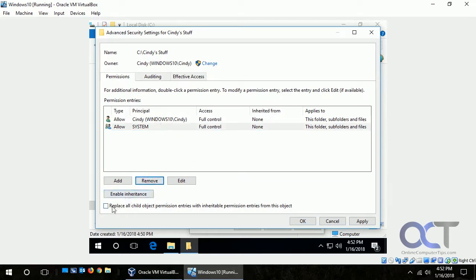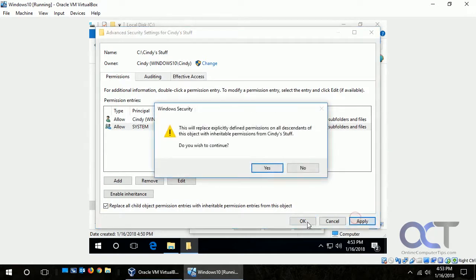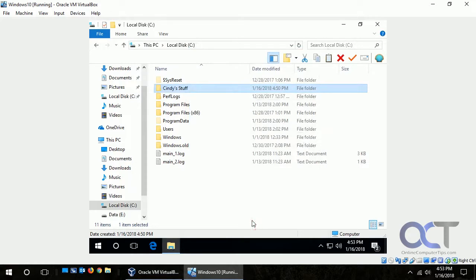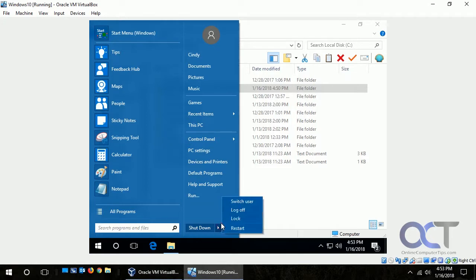One thing you want to do is make sure you check this box that says Replace all child object permission entries with inheritable permission entries from this object. That means the other files and folders inside the Cindy's Stuff folder will inherit the same access control, so you don't have to go into sub-levels and change it each time. We're going to click Apply. It says it's going to replace the permissions on all the descendants. That's fine. Yes. I'm going to click OK, and then OK. Now we're going to test this by switching users.